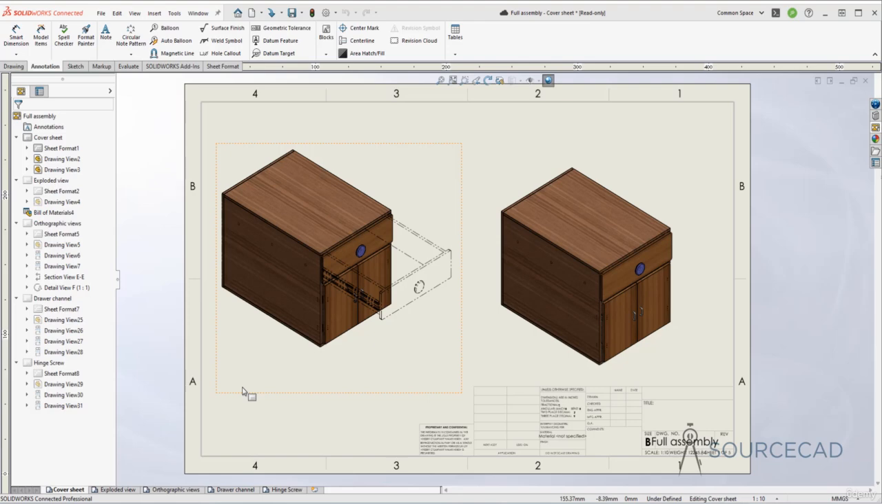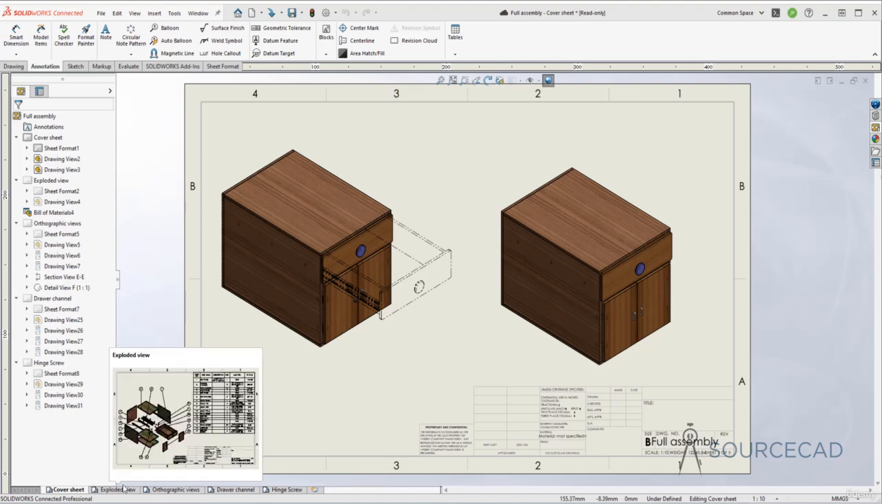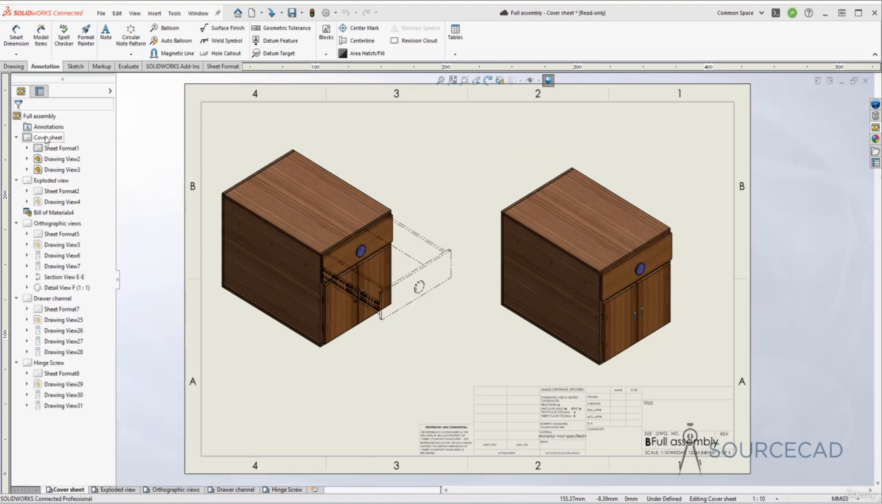Well, for that, we can go to this feature manager design tree, and here every single change in the view or the features are listed here. So whatever changes we have made are listed here, and we can just go to that feature again and make changes. Now let's start with cover sheet. So here we have cover sheet, exploded, orthographic, and so on, and all these are also available here on the design tree. So we have cover sheet, exploded, orthographic, and so on.